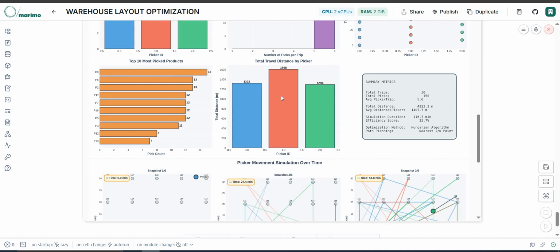Right next to it, there is a bar chart showing the travel distance for each picker. The values are close, showing balanced distribution. If one bar were way higher, it would tell us that the warehouse or the trip generation biased one picker more than the others.